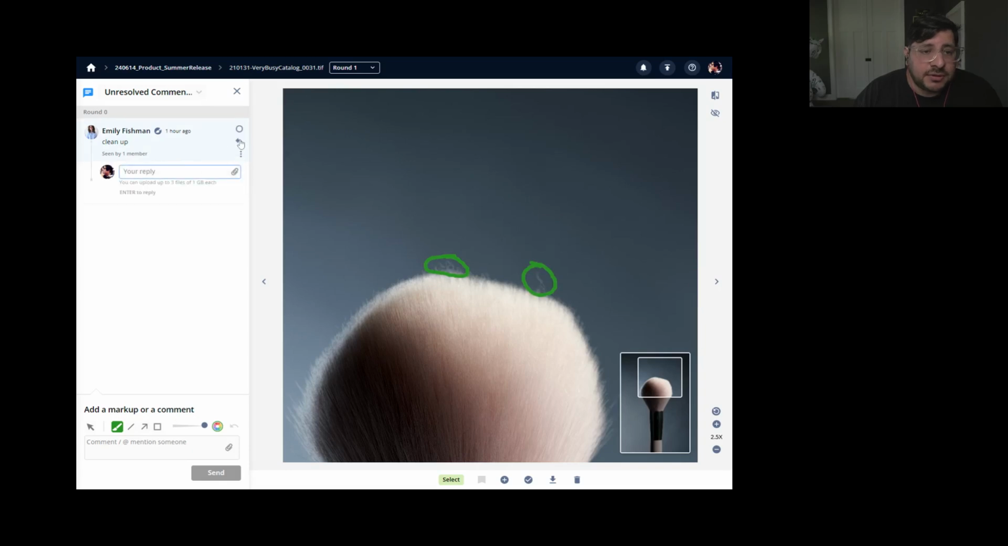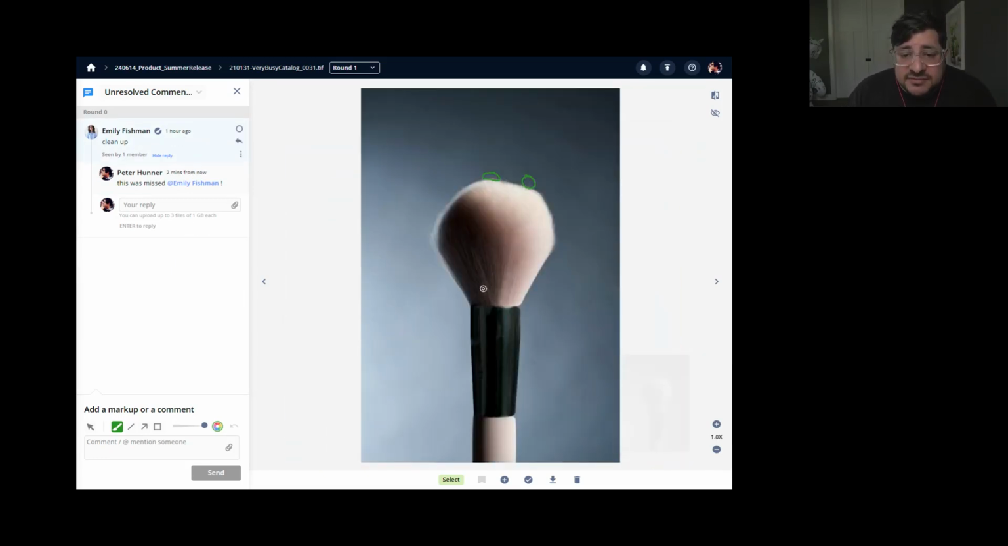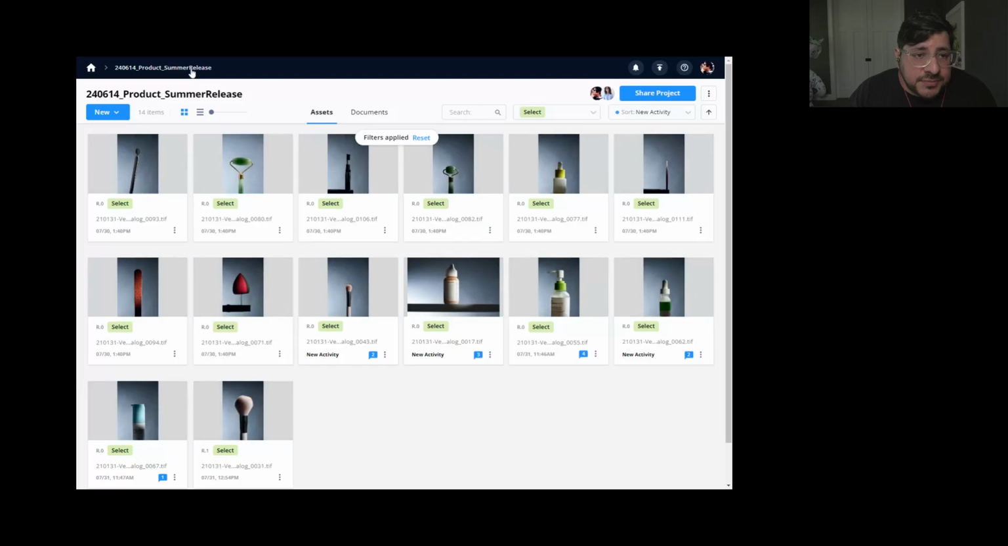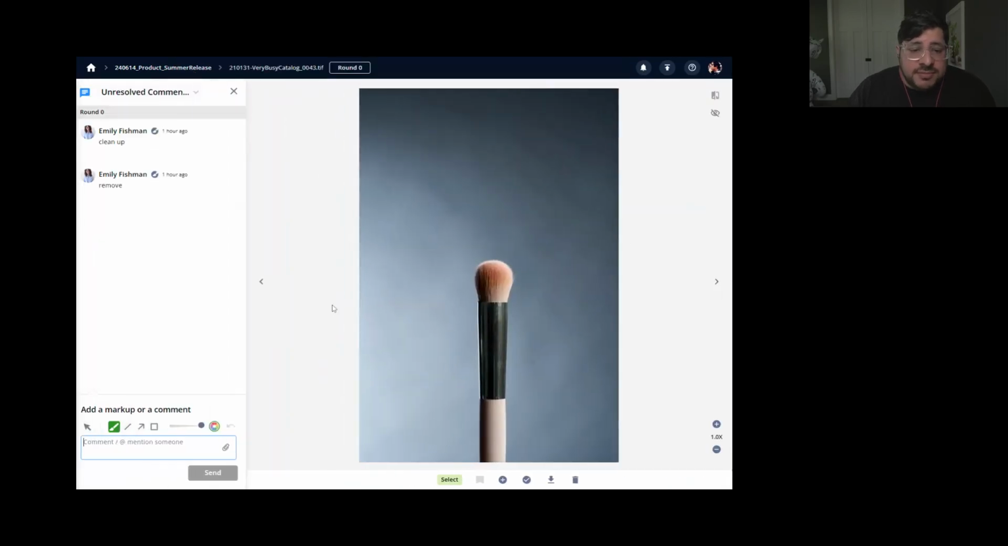And maybe I want to reply to this one, like, this was missed, Emily. Boom. So now when she comes back into this platform, I guess it would be this. Technically, she would be saying this to me, but you get the point. She'll come back in and be like, okay, this was missed. This has to be addressed, and so on. So, it's incredibly easy for the back and forth.